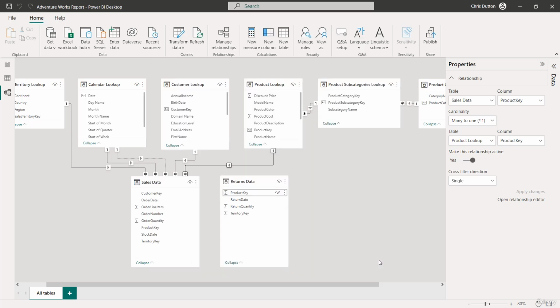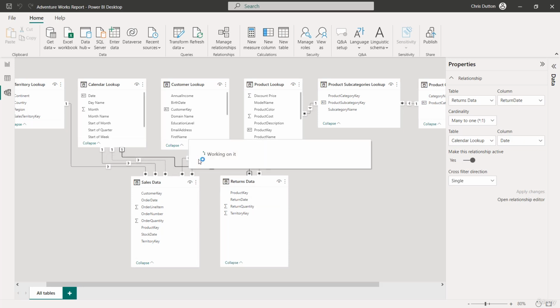So like we talked about, I'm going to take the same approach that we did with our sales data table and connect our returns data table to any lookup or dimension tables with a matching primary key. So let's just go in order here. Product key is going to connect to the product key field in the product lookup table. Looks good. The return date is going to connect to the date field in our calendar. Looks good. The territory key will connect to the sales territory key in our territory lookup.